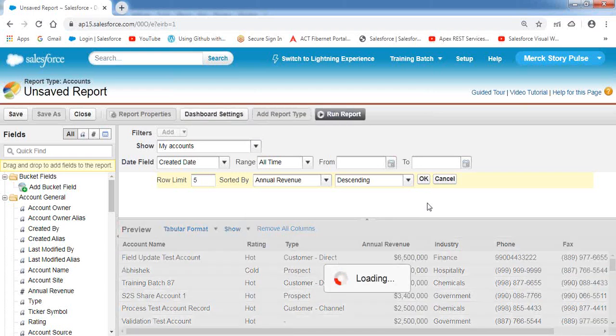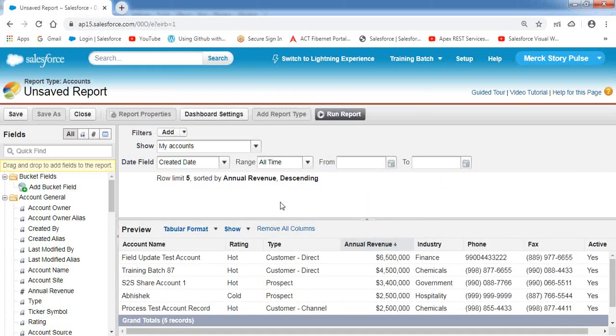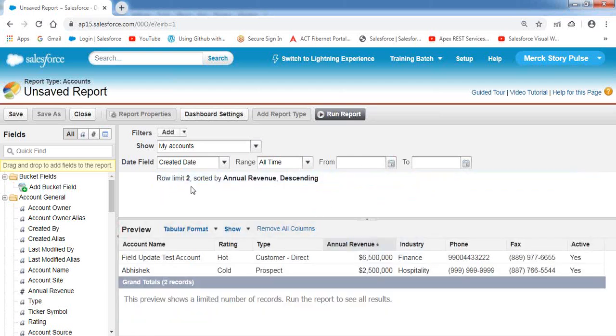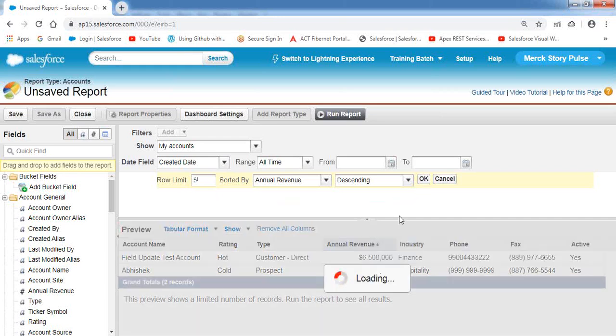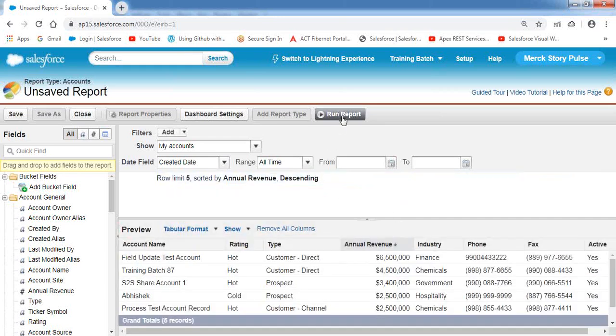Now click on OK. So now we have applied this condition. Suppose you want to represent 2. Observe here, we can specify 2 also, depending upon your requirement, like the topmost 2 customers or topmost 5 customers from whom we have generated more revenue. Click on OK. Now run the report.